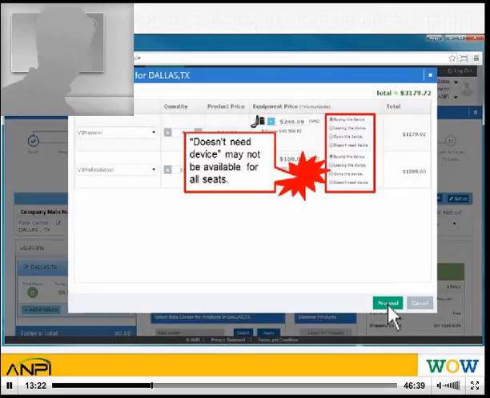That doesn't need device will not appear if it is not a mobility capable seat. So if it is a primer or a precision seat, the doesn't need device will not even become an option.